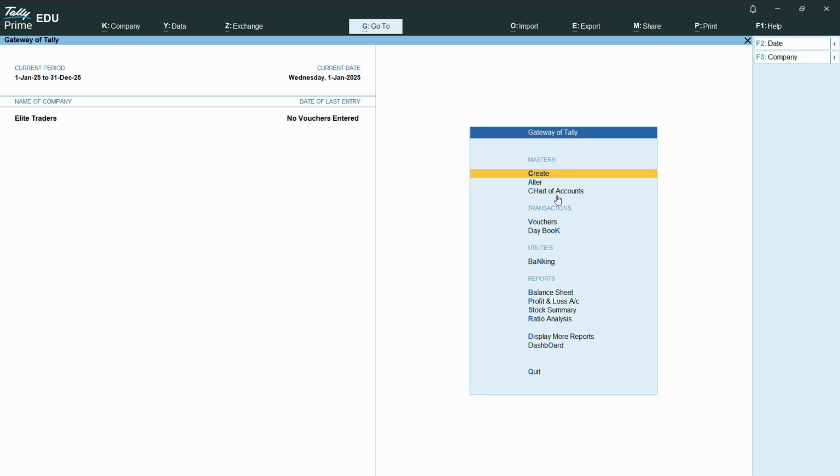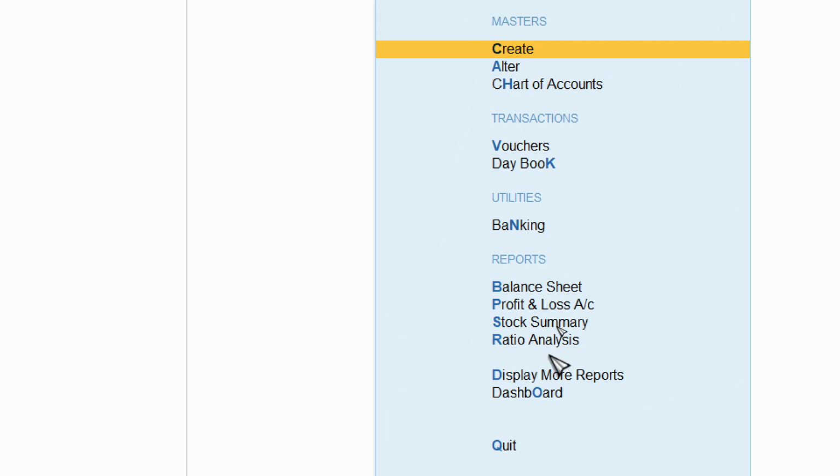So these are the basic two areas. One is called masters, one is called transaction. The other area is reports. So all the reports can be found in this area, whether it's balance sheet, profit and loss, stock summary analysis.